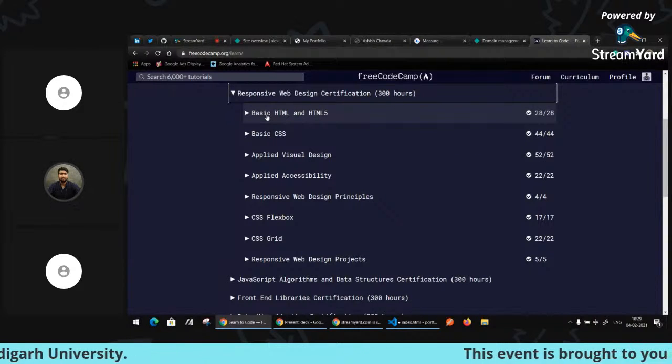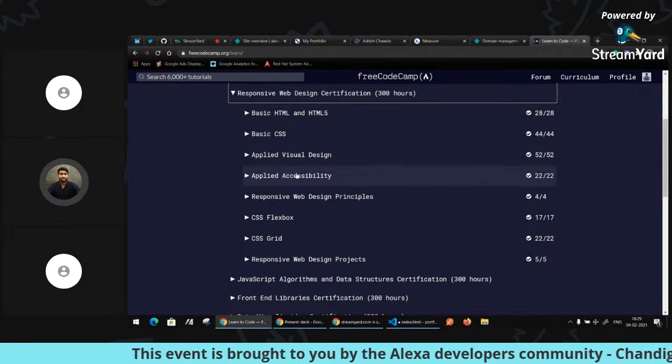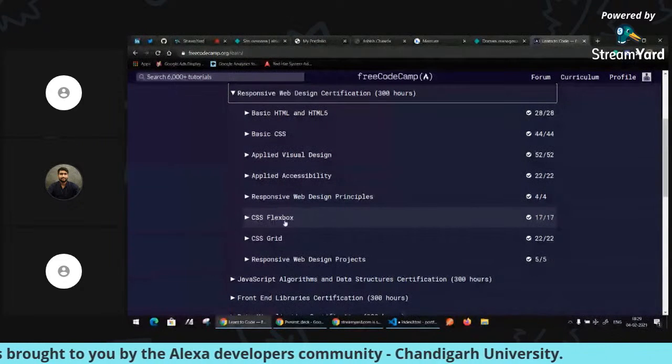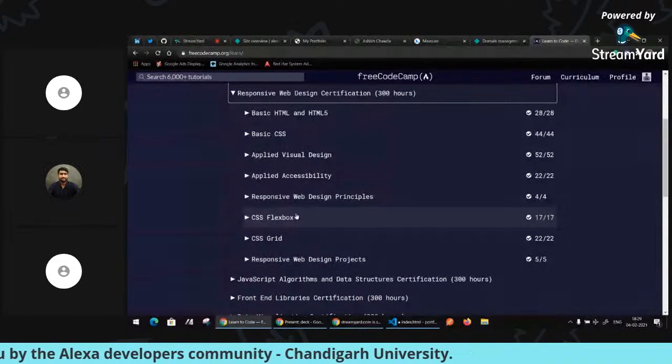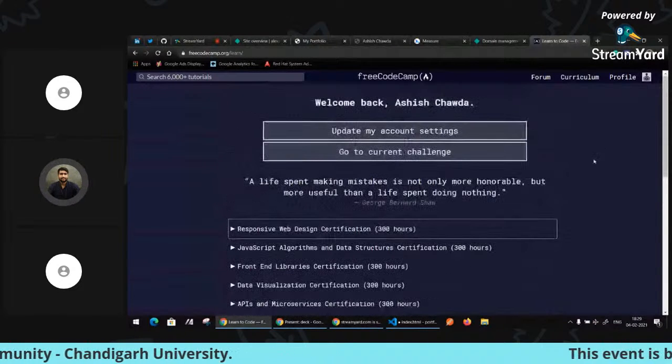We have now completed the HTML and HTML5 part. Also the basic CSS we have completed. But these are the various things which you need to learn also. We have also covered very few parts of Flexbox. So freecodecamp.org is a great site if you want to learn web development.